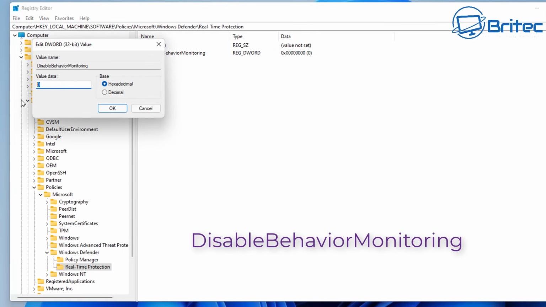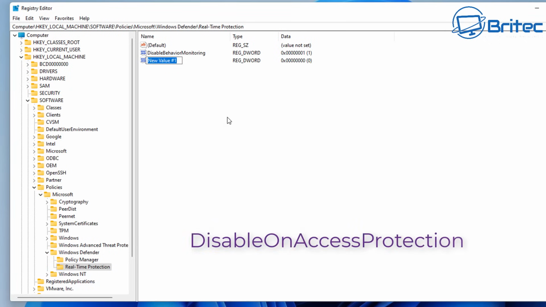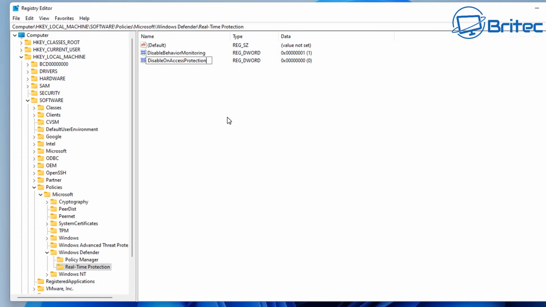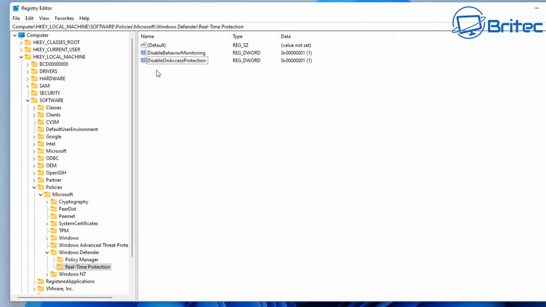And we're going to give this a value of 1. Next up, we're going to do another key here. So do another new DWORD 32-bit value, and Disable On Access Protection needs to be put in this one here. So make sure we do this one just as you see here. And then we can give this a value of 1 as well, and this will disable that feature. So let's go ahead and do this one here. Double click, give it a 1, click OK.